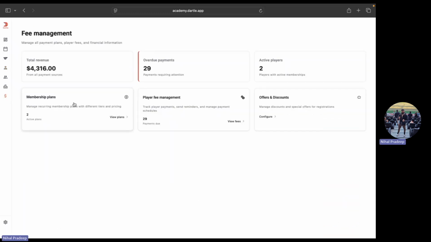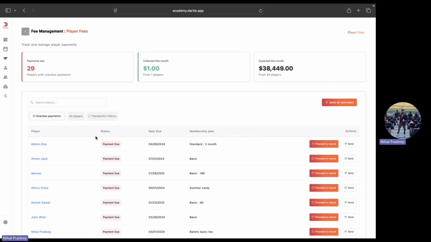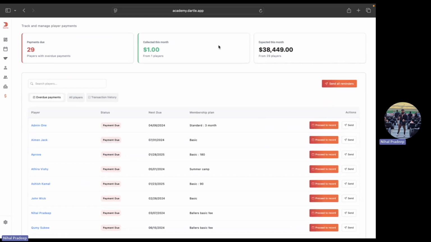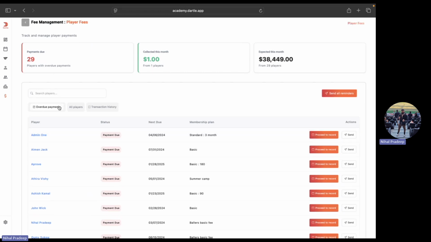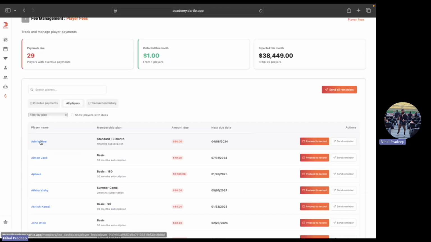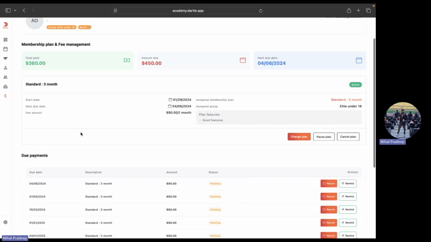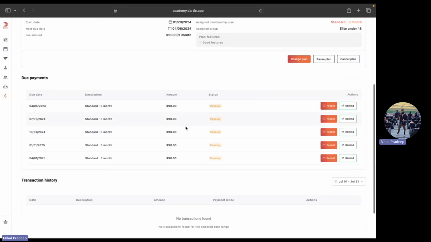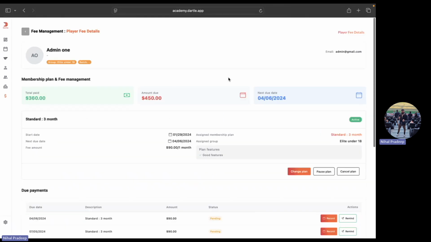That's the primary use case of membership plans. In order to track fee payments, you can use the fee player management section in the fee management area. You can track the player dues and track your total revenue from all of these. So you can come here and you'll be able to see what players are due at what time and by how much. You have some filters here to filter between just overdue players, all players, or see the transaction history. And then you can go into each player's profile to see their previous transactions and due payments, if there are any.